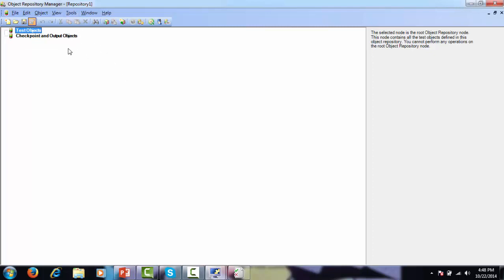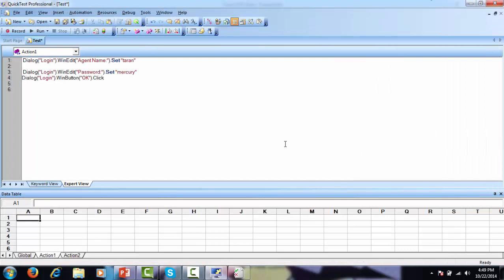So it will be saved with the name login.tsr. And suppose we want to use that object repository in some other action, then we can easily use that repository. We don't have to create the repository again and again. But for the local repository, we need to create it again and again.